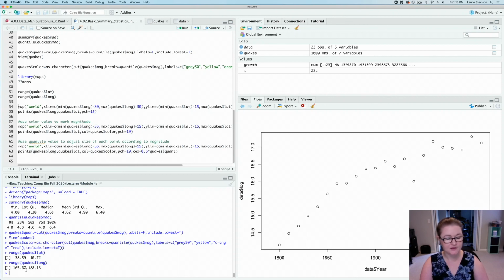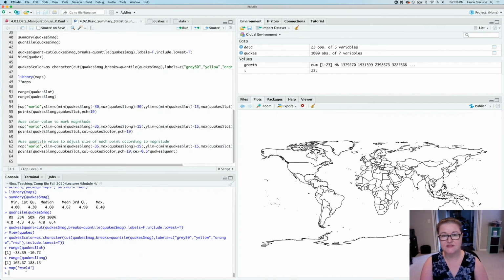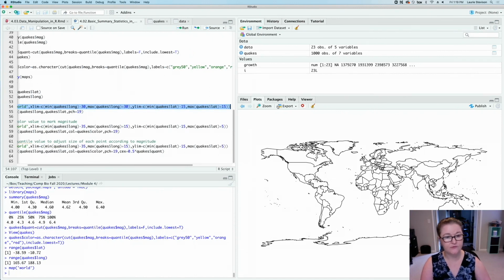So let's go ahead and do a map of the world. We'll just do a default map like that, and you can see I get a map of the world. What we can do is use this argument xlim for x limit and ylim for y limit to take the values. Let me copy this.